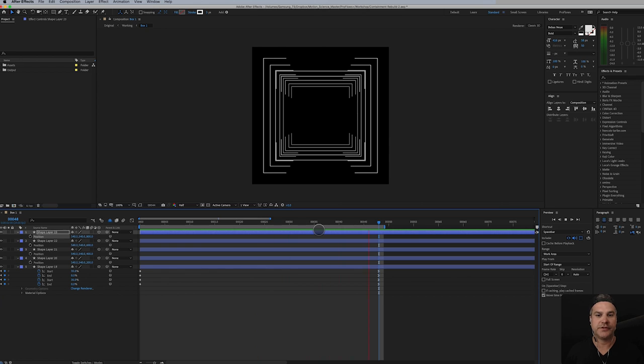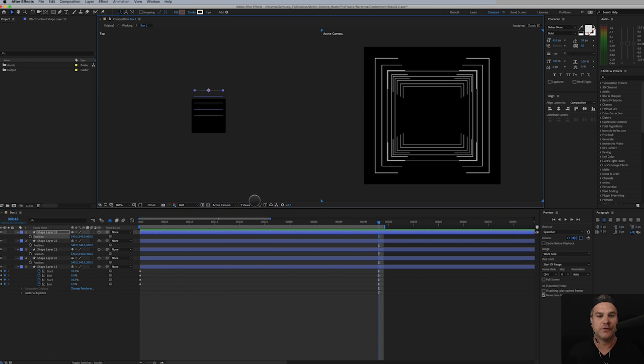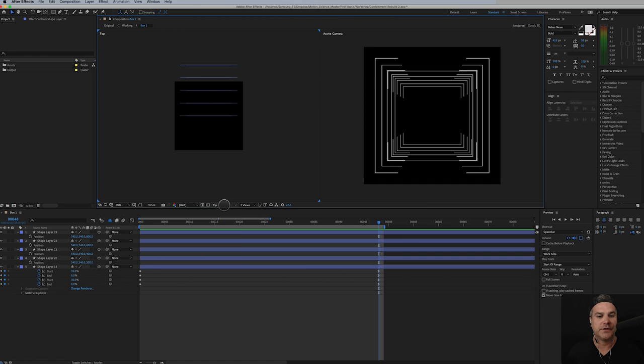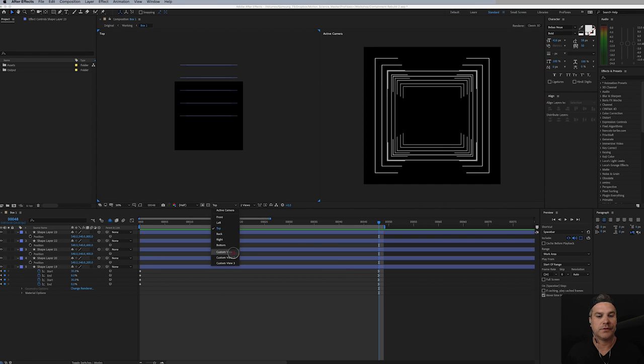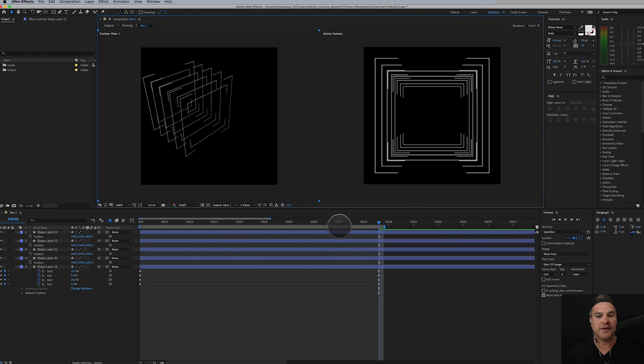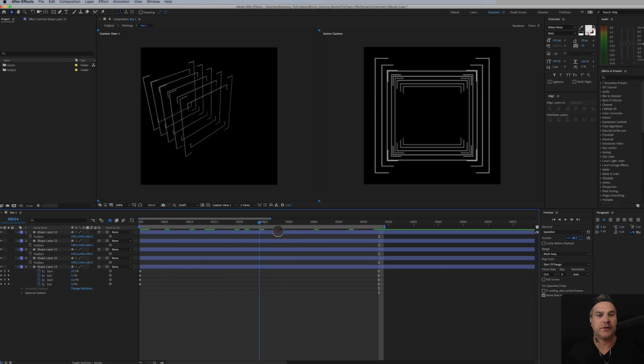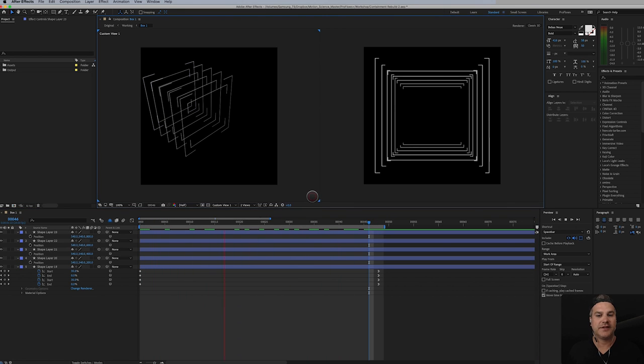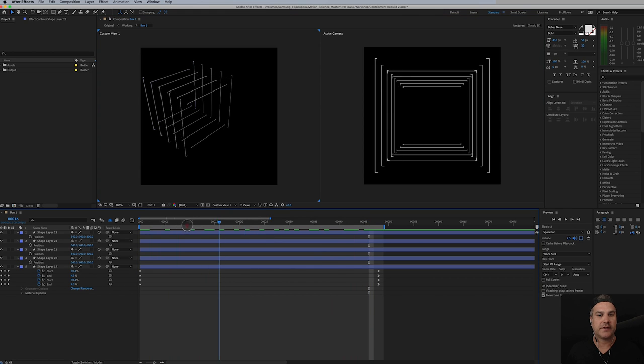Very simple animation, but you're going to see when we start bringing this into 3D space with cameras, it gets a lot more interesting, right? So if I go to two views here, and I'm looking at my top view, I can switch this to custom view, and you can see that my layers are in 3D space here. And we're already starting to get an idea of what's happening here. It's just simple shape layers repeating, going back in space, creating a box, right?